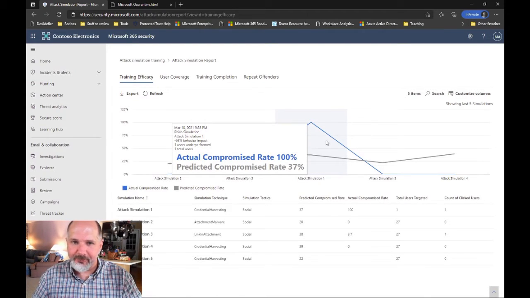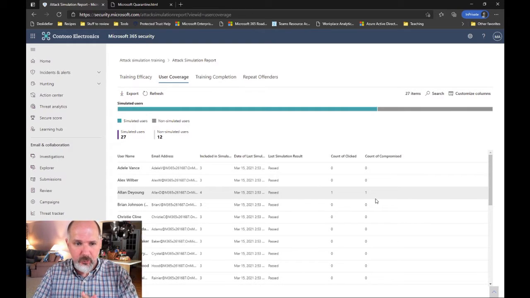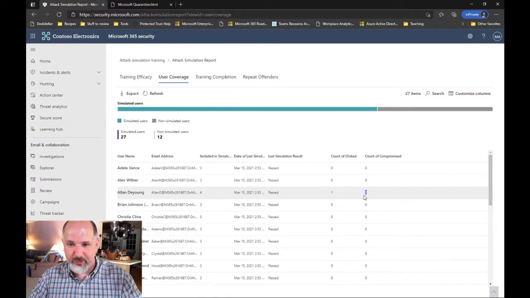So user coverage allows you to see what users within your organization have been included in simulations, whether or not they've clicked, whether or not they've been compromised. So we can see this user has been included in 4 simulations so far. They've clicked one time during a simulation and they were compromised one time. So this user actually provided their credentials to the attack simulation training.